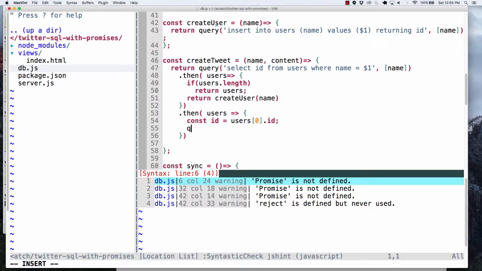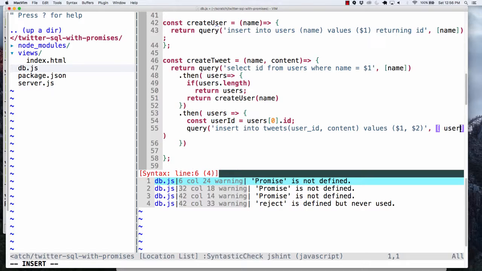And if I have that, and it works, what I should be able to do here is do query, insert into tweets, user_id, content, values $1, values, not brackets, $2, and here we're going to have our user ID. Doesn't like id here. Let me just call this userId. And we'll go over here and we'll put in, this is going to be userId, and this is going to be content.